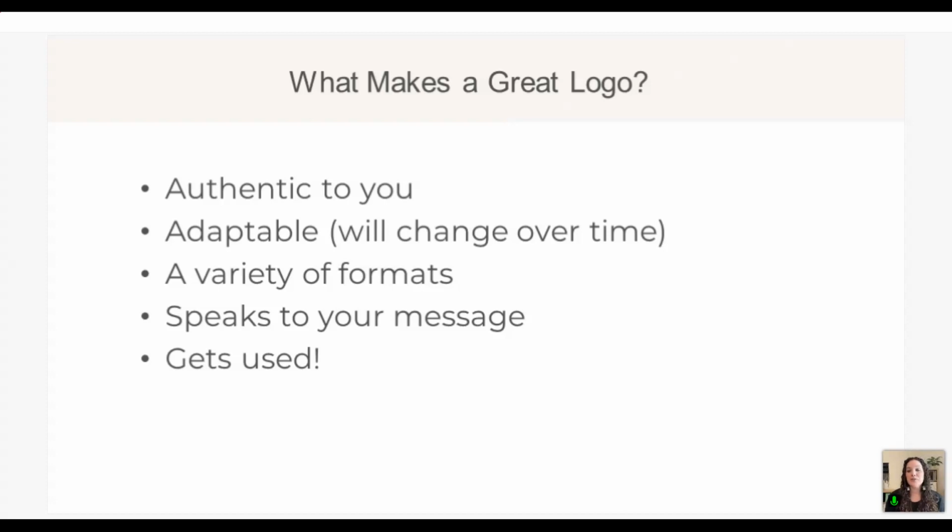You can have a logo in a variety of formats because you definitely want to be able to use it in your marketing in different ways. There are a lot of different shapes and sizes for social versus websites versus print, if that's something you do. And of course, parts that make a great logo are that it speaks to your message and then it gets used, right? We want people to see it. We want people to know that you have a logo.